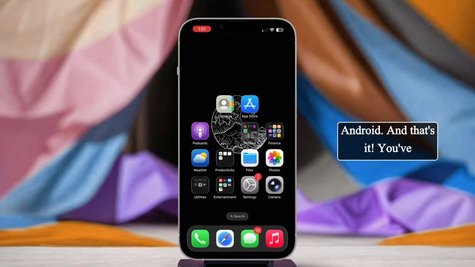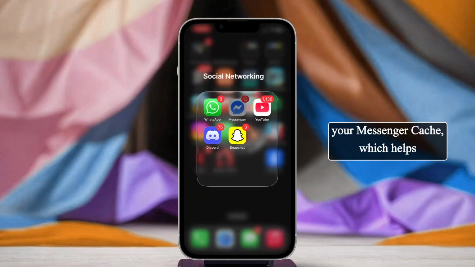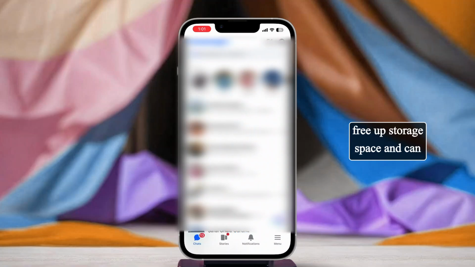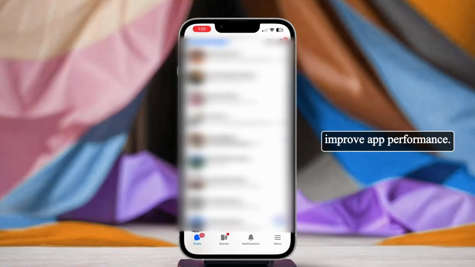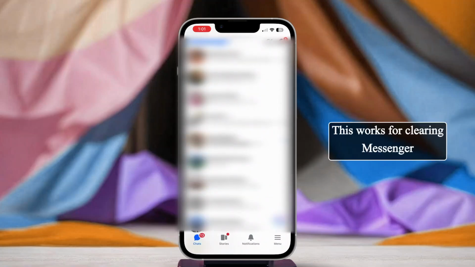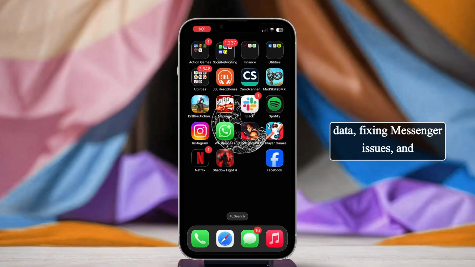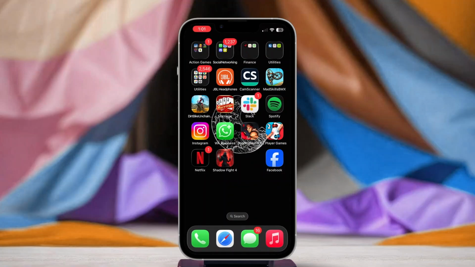And that's it. You've successfully cleared your Messenger cache, which helps free up storage space and can improve app performance. This works for clearing Messenger data, fixing Messenger issues, and optimizing your phone storage.